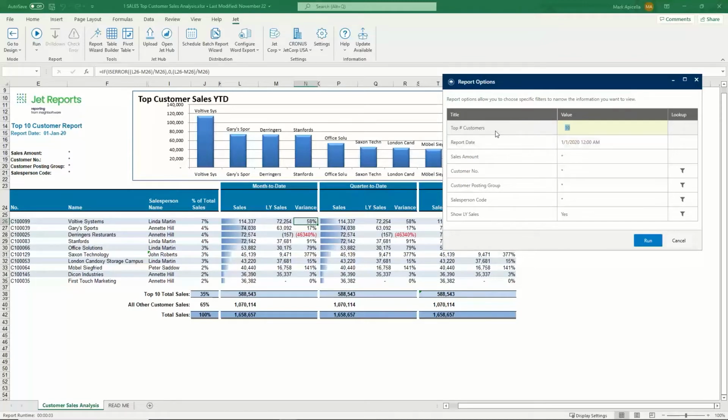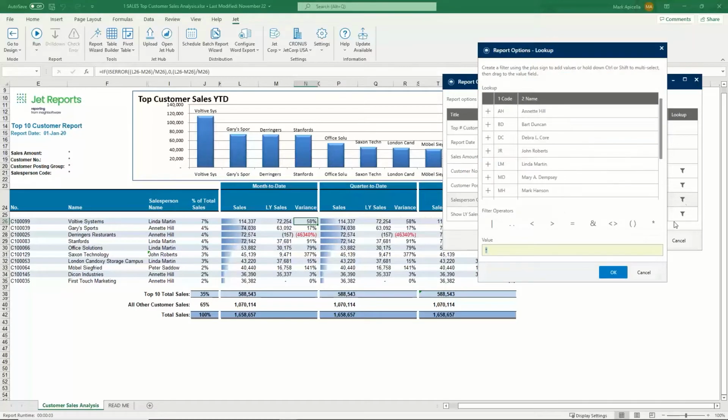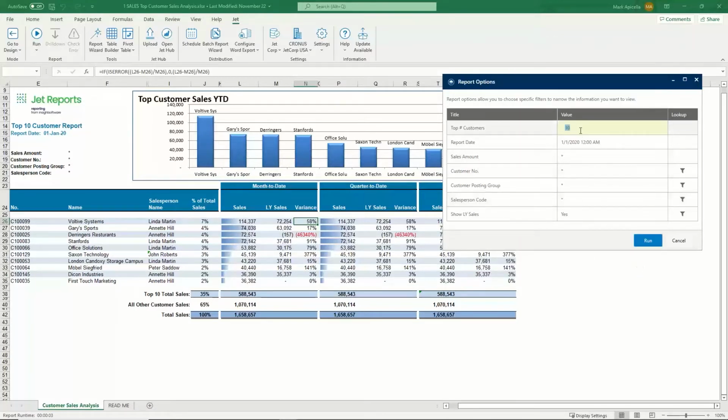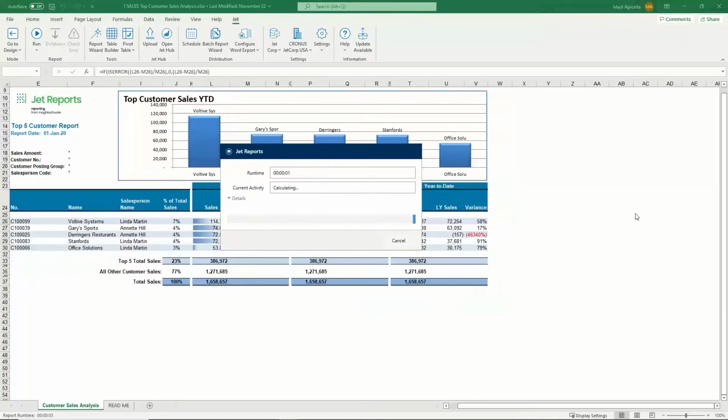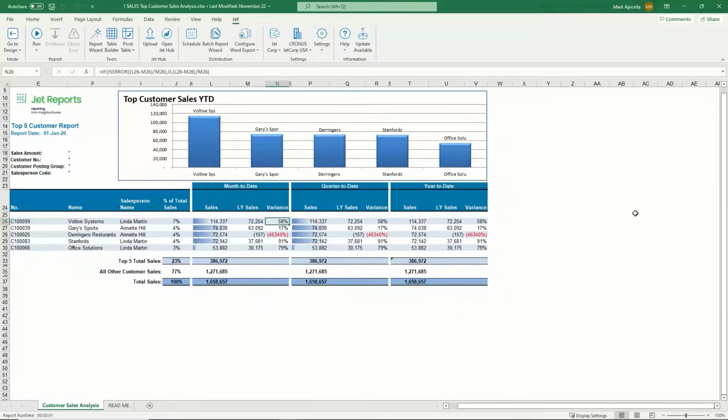I can filter on my top number of customers, report date, customer numbers, salesperson. So if I was an individual contributor and I wanted to see my top 10 customers, I could easily do that. Let's go ahead and just look at our top 5. So I'll go ahead and key in top 5 customers, and this report automatically updates all the graphs, the titles, and the report to just show my top 5.